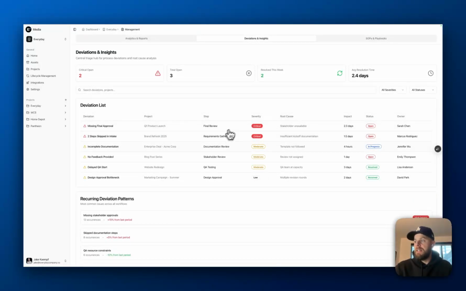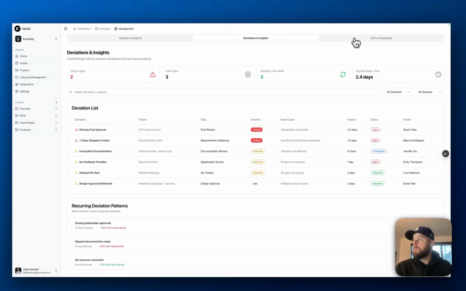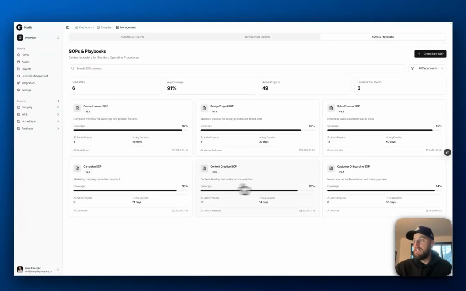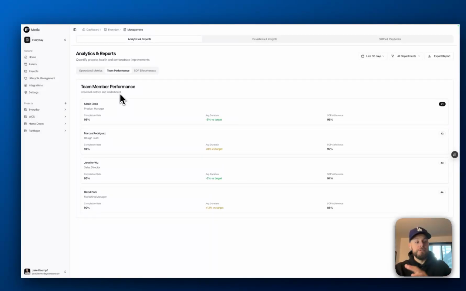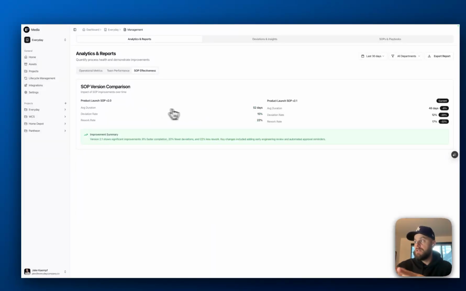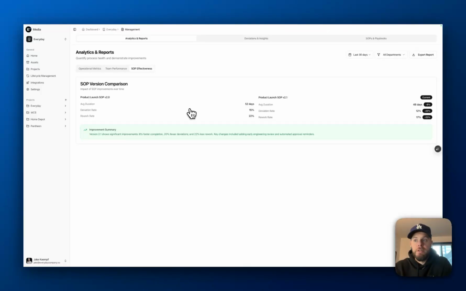So what this ends up giving you is pretty much a 360 view of every project, process, and even the team members, if you didn't see that. You can see which team members may be at bottlenecks, exactly where that's happening, right? And then you can see the individual SOPs and their effectiveness and change it from there.